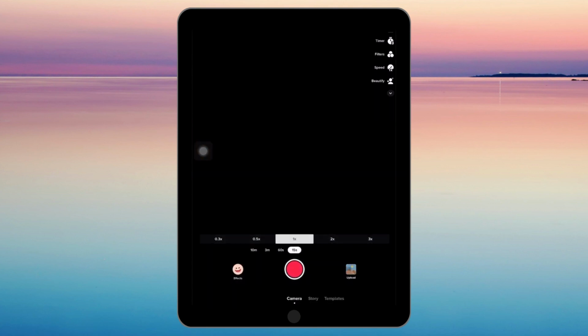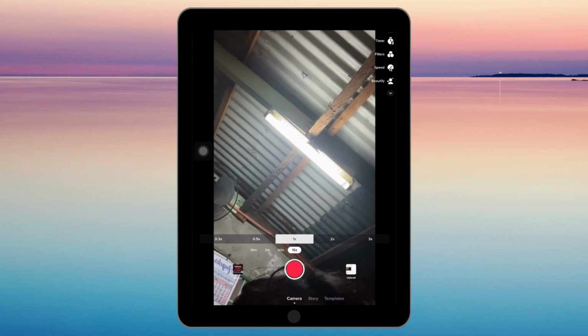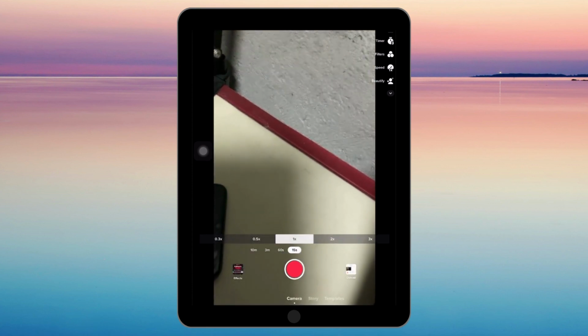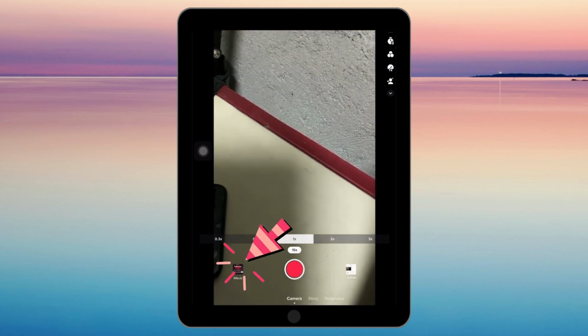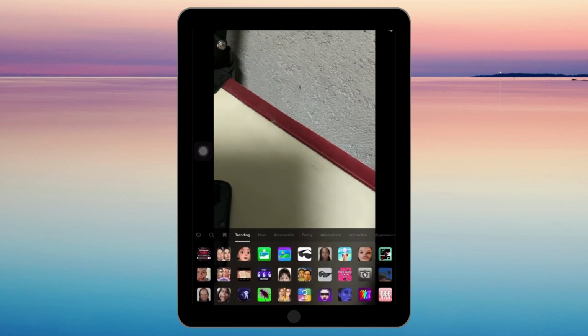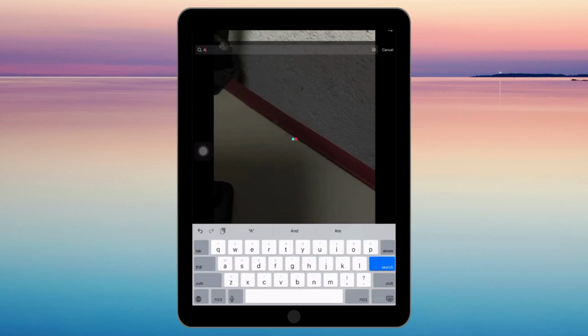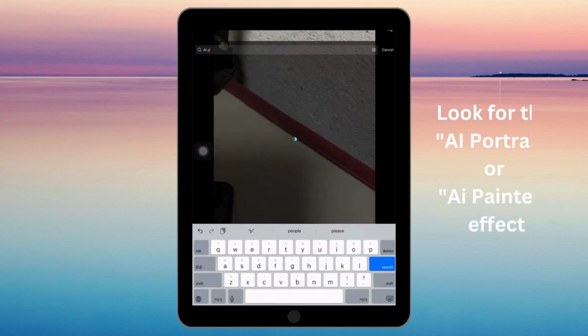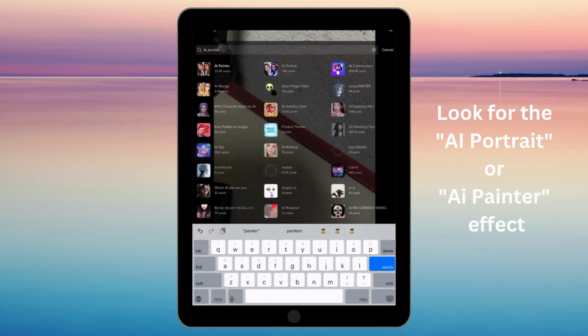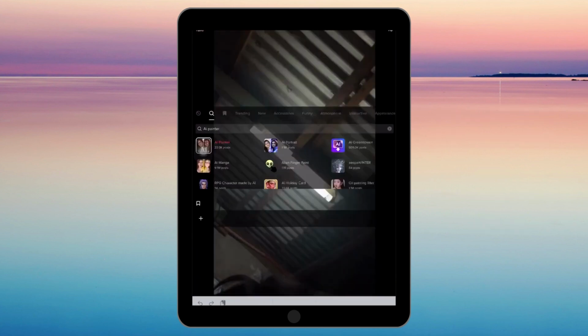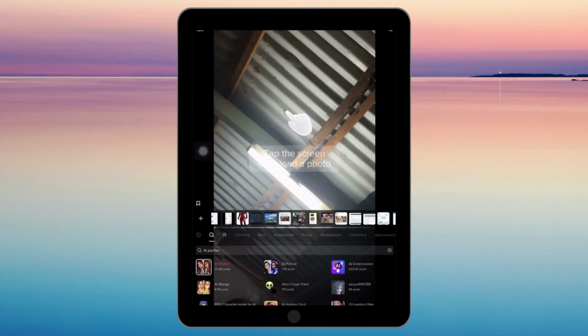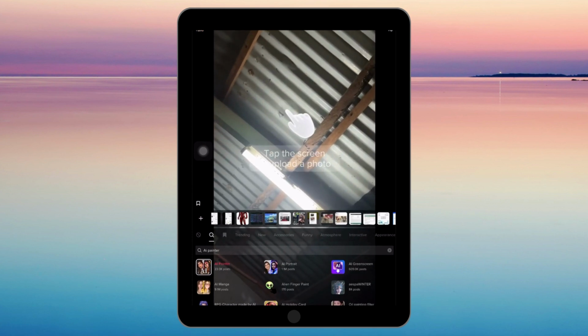First, tap the plus icon at the bottom center of the screen to create a new video. Then choose the effects option from the left side bottom of the screen. Look for the AI portrait or AI painter effect by typing the name in the search bar or by scrolling through the effects list. Once you choose or find the AI effect, tap on it to apply it to your video.